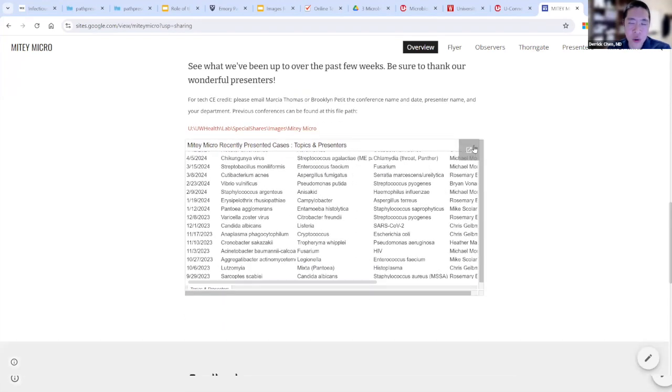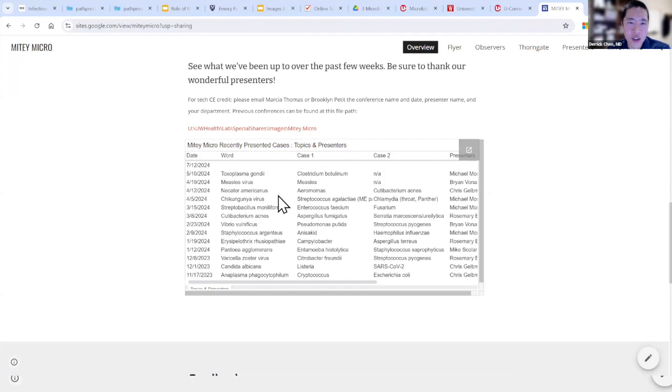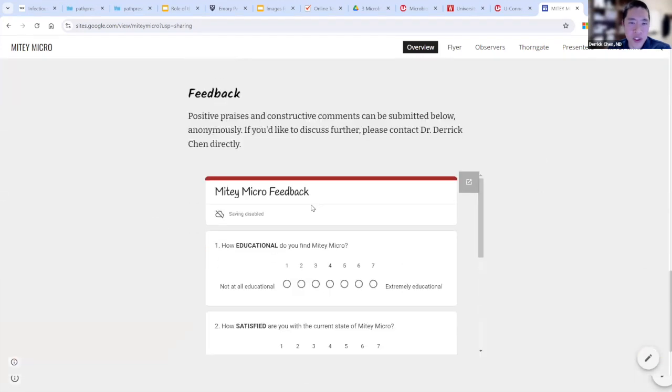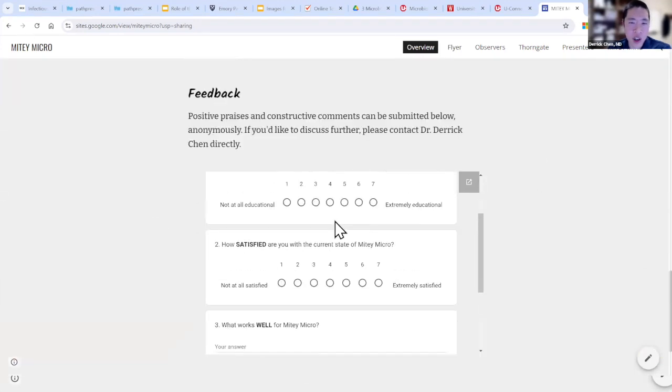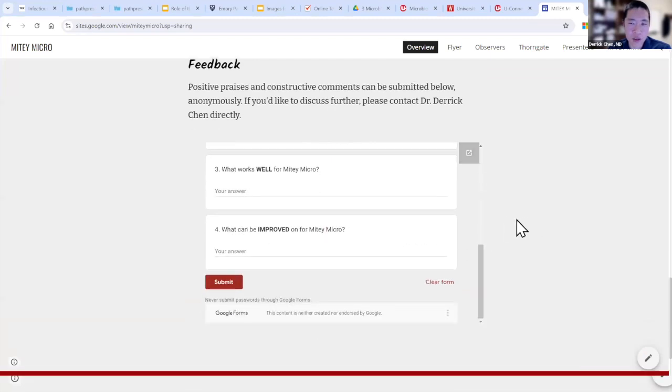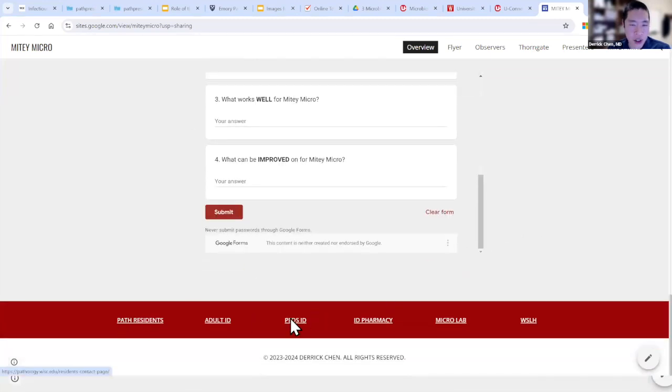So again, this is a Google Sheets document. And so that's kind of why it's integrated with Google Sites. And so it allows you to show this information like this. And same with the feedback. This is a Google Forms thing. So again, they don't have to click anywhere. They can provide feedback right here, and they can click submit right here. So it's very streamlined.